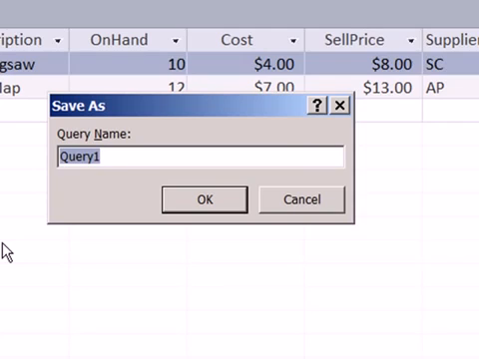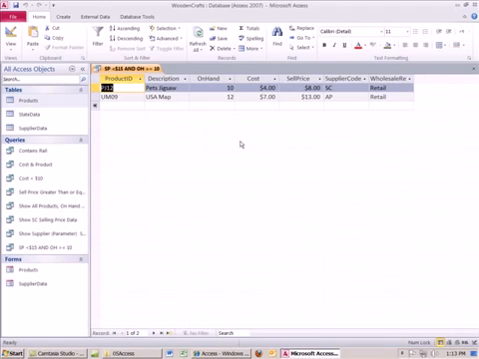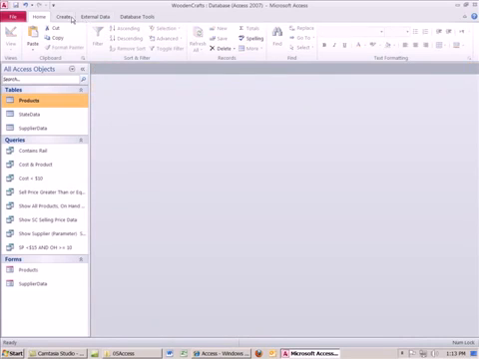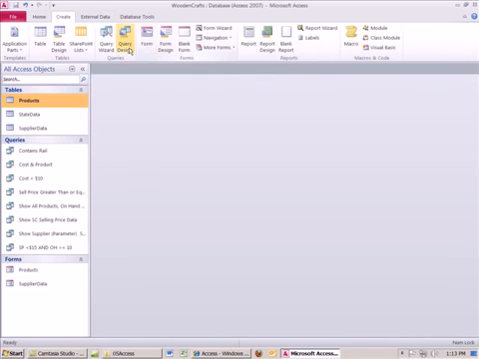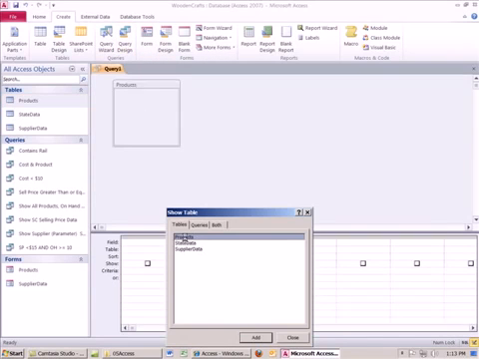Control S, and I'm going to type something like SP less than 15, and on hand greater than or equal to 10. Okay, and then click OK. All right, so that is an AND criteria. Now let's do an OR. I'm going to close this query, go back up to Create, show the products table.